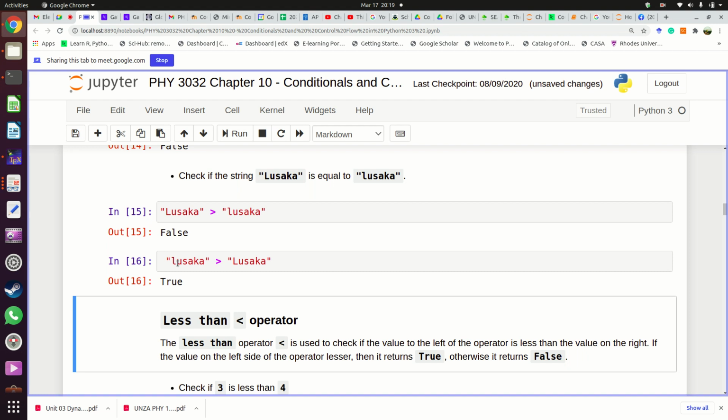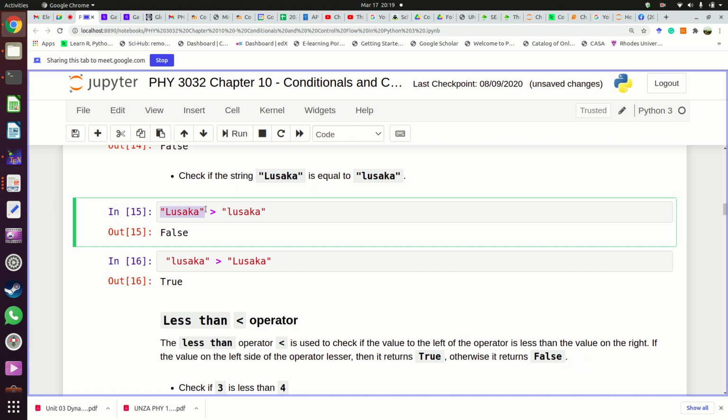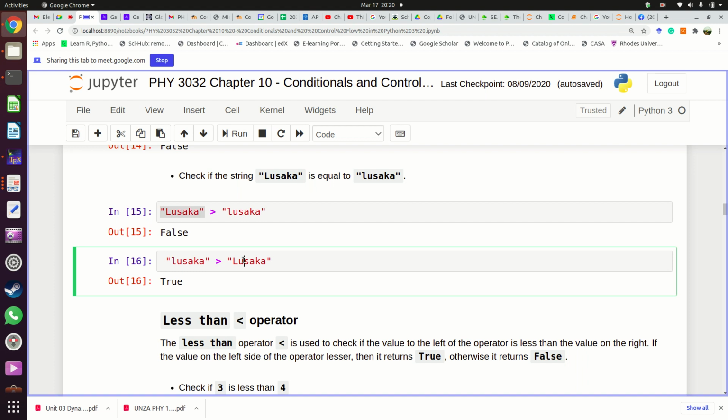So for the one which is capitalized, if we put the Lusaka which is capitalized on the left, say Lusaka is greater than the Lusaka with the small letters, Python says this is not the case. If we put the one with the small letters this side, and the one capitalized that side, now it says true. So what you conclude from here is that Python treats small letters to be greater than capital letters.